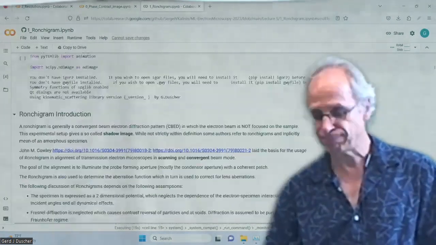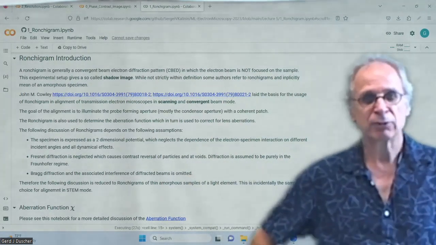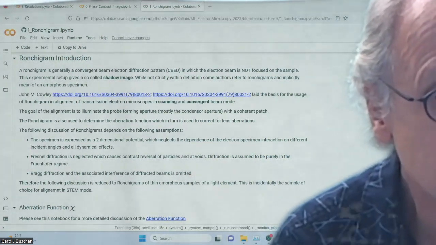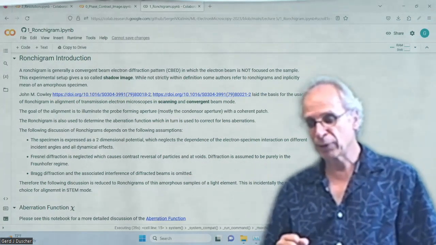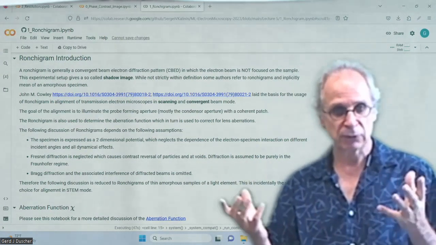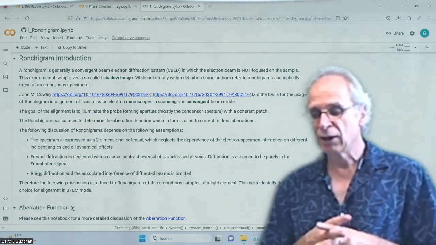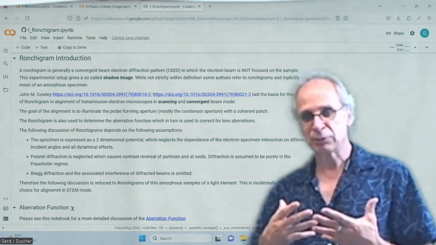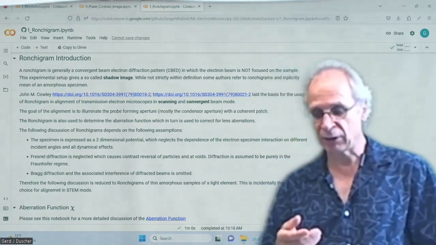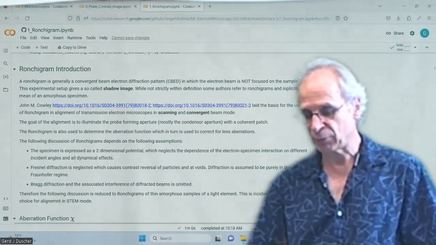While we are waiting for that, I want you to make a short introduction of the Ronchigram. In principle, a Ronchigram is a shadow image. Originally, it was used in optical imaging, and you just bring a knife edge very close to the back focal plane of your lens. What we are doing is we are using a thin amorphous material, and we look at its shadow image, and we can determine our aberrations from that, and we can correct for them.